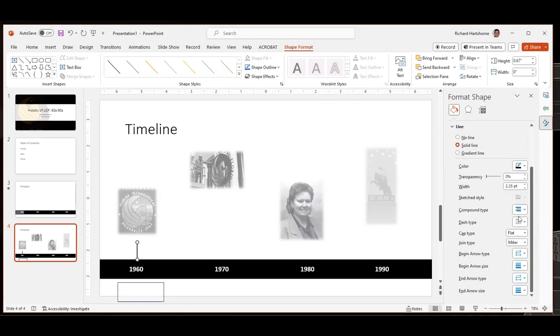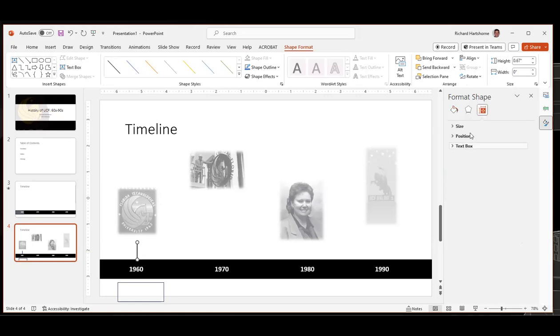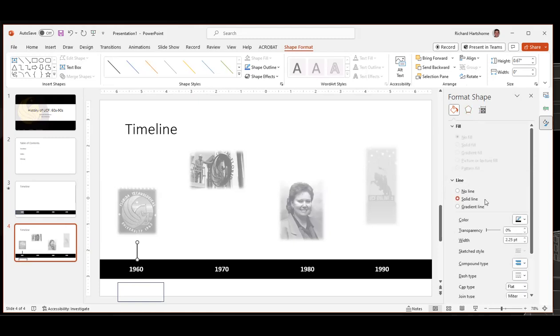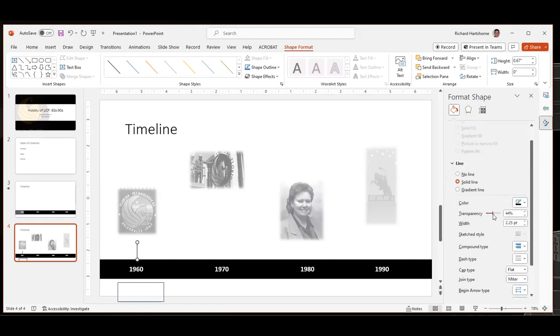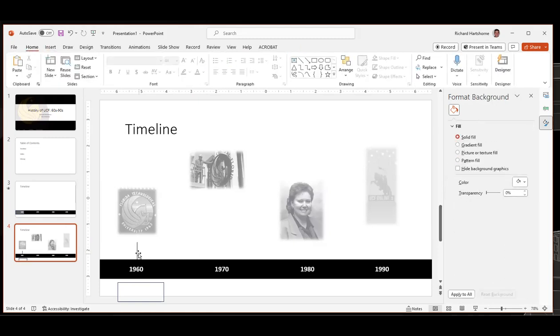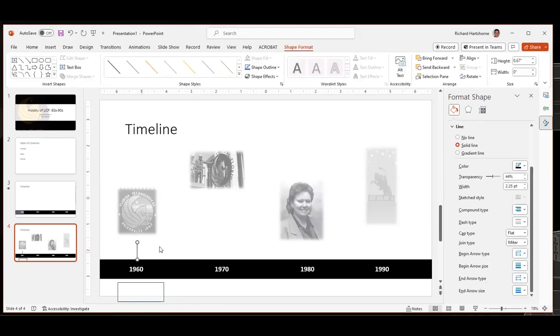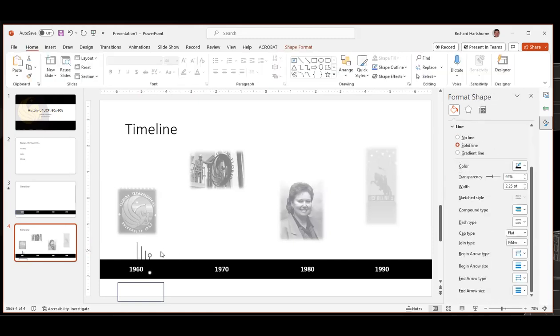And maybe give it some opacity here. I'm not sure. Let's see. A little bit of transparency. Yeah, a little better. Okay. And I'm just going to copy this and paste it 4 times. Okay, so then I'm going to move it over.